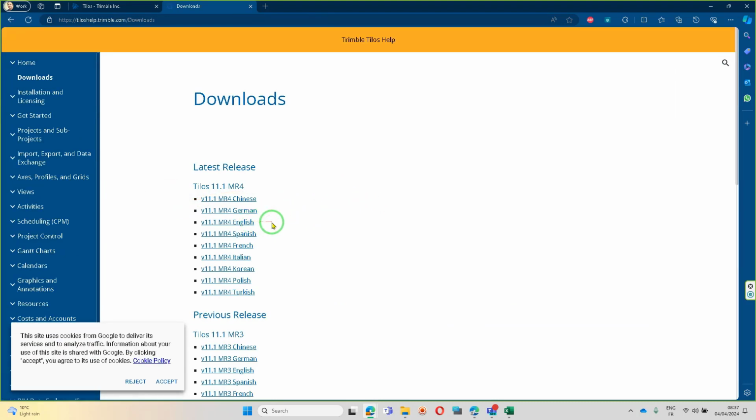And if you are looking for the English versions, the latest one is 11.1. And here the download is starting, so like that you can have the tool. Then you have only to open it and follow the installation process.